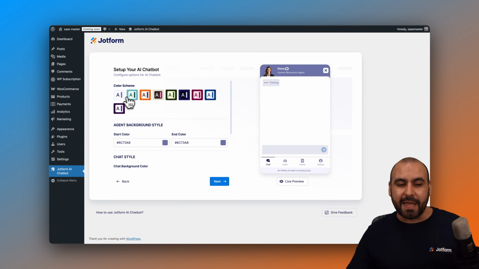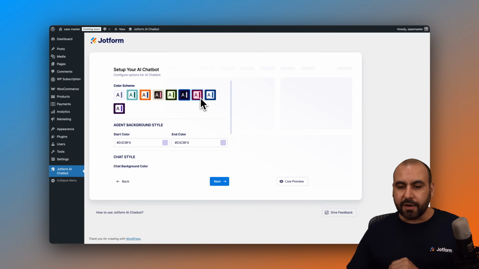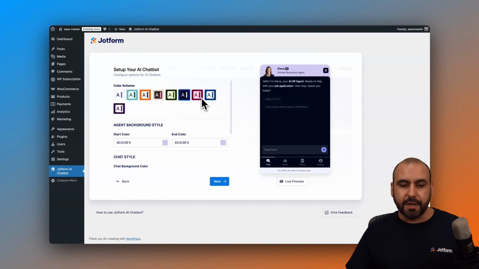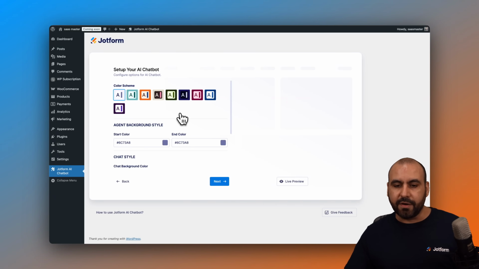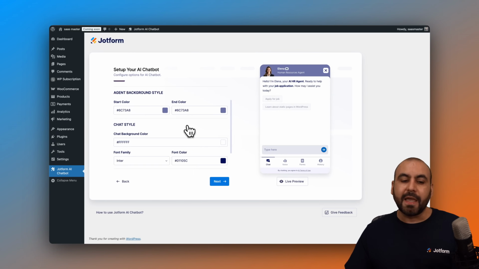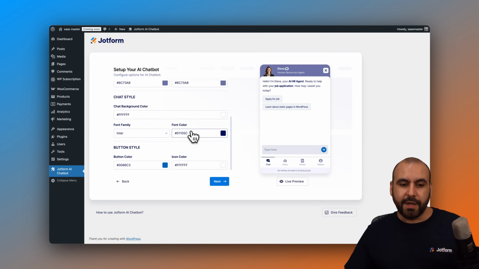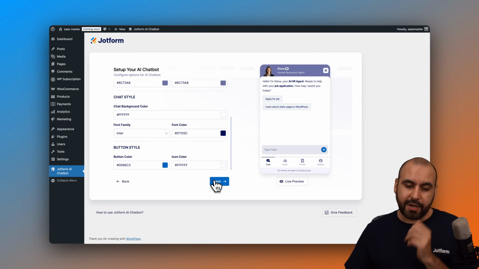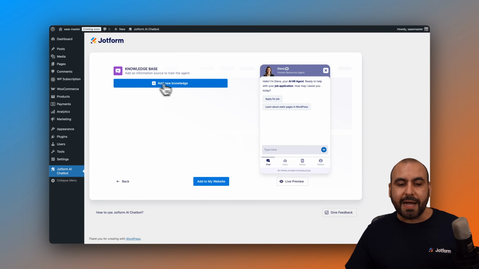Then set up the AI chatbot look. So, configuration options. I can change the look really quickly here, and I'll see the preview on the right. So I like this style right here. It's clean, modern. I like that. And I can change the start color, the end color, and just modify whatever I need right here. Okay, let's hit next.